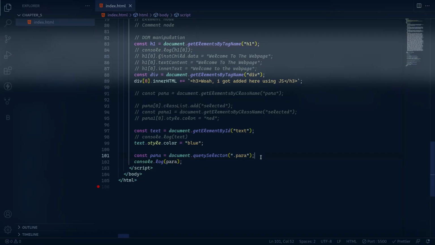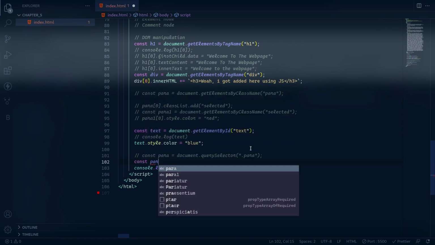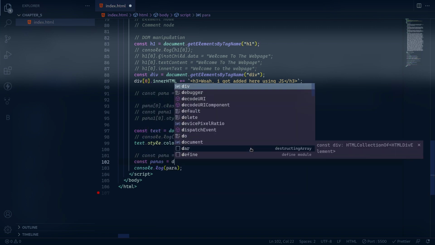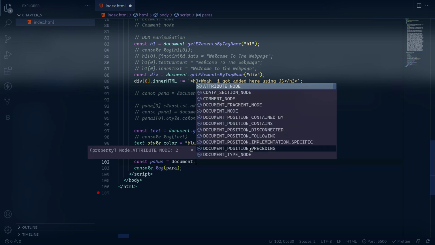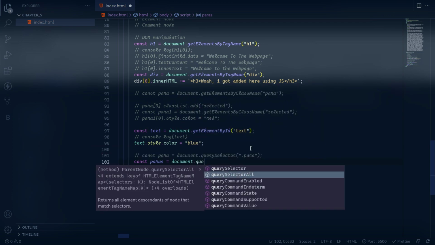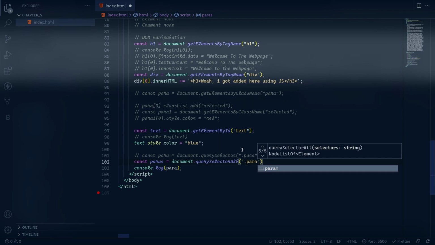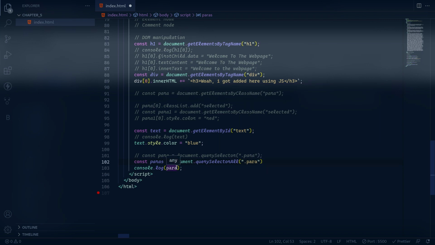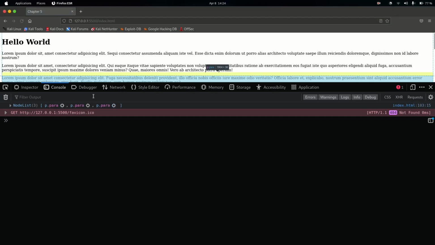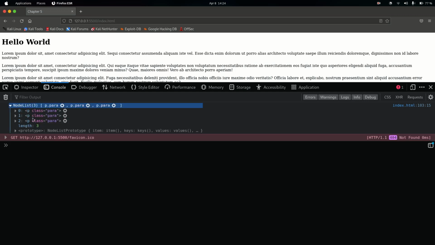And now there's another method called querySelectorAll. So I'll go for const paras is equal to document.querySelectorAll. querySelectorAll is selecting all of those elements which have the class name of para. Now if I console log paras, I can see that it's a NodeList, and inside the NodeList we have all of these elements here.